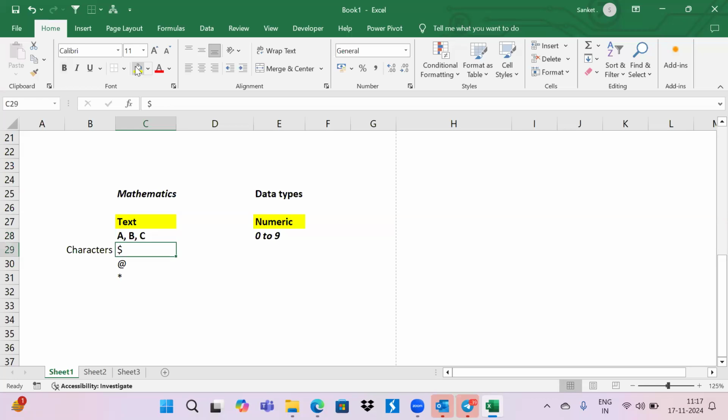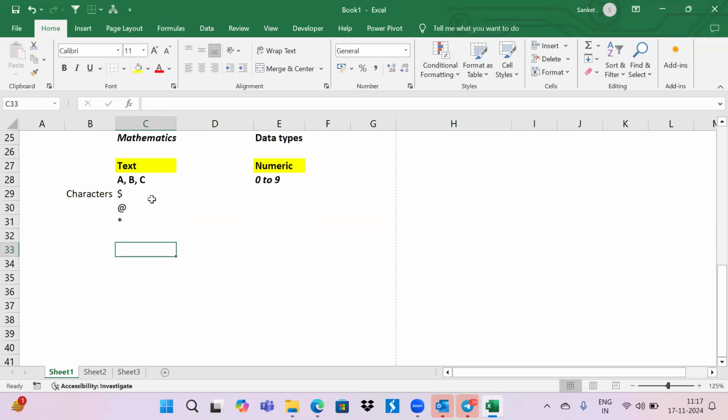Okay. So this was about the mathematics. So what about the Excel? What about the programming language? This text and number may be further classified again. We don't have to go to that point right now. We just have to simply understand the broad classification of text and numbers.